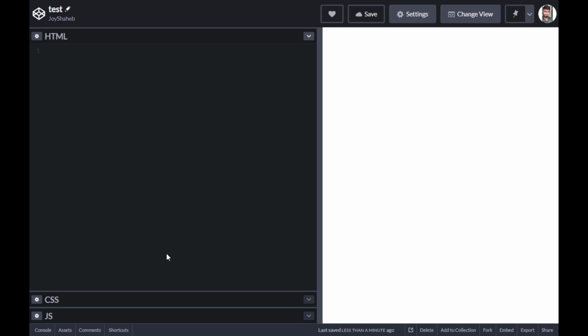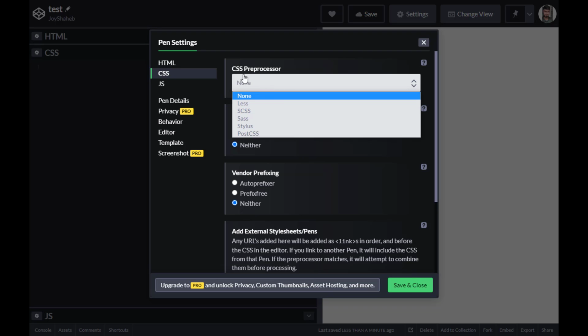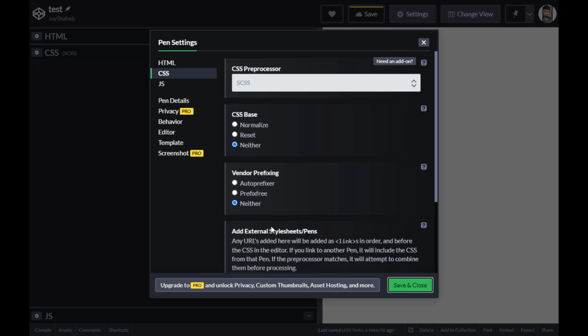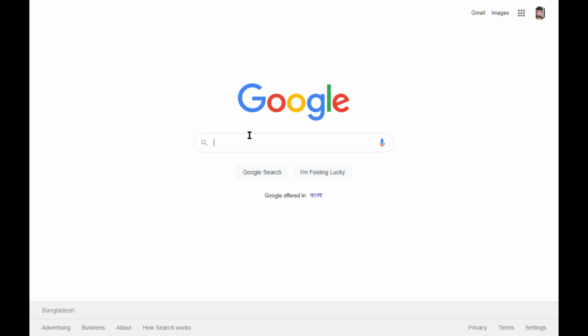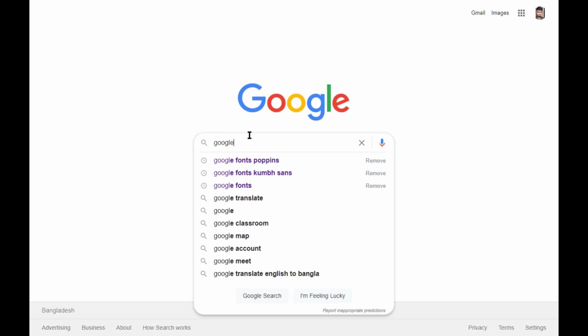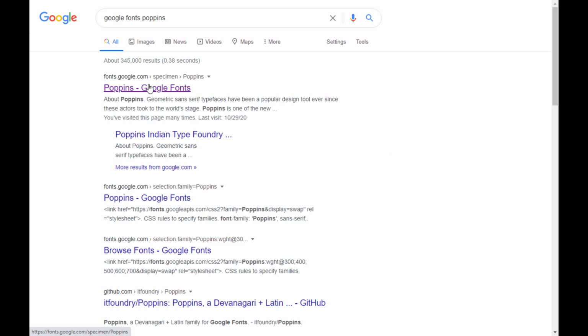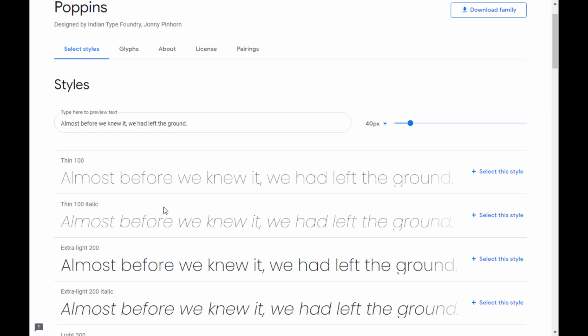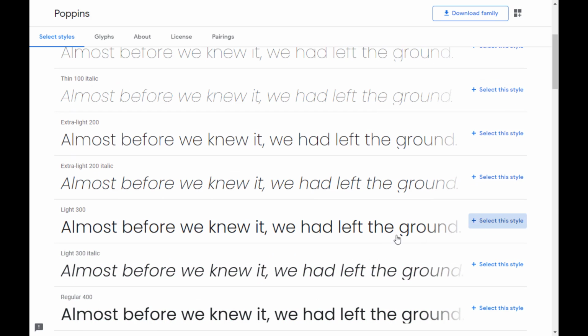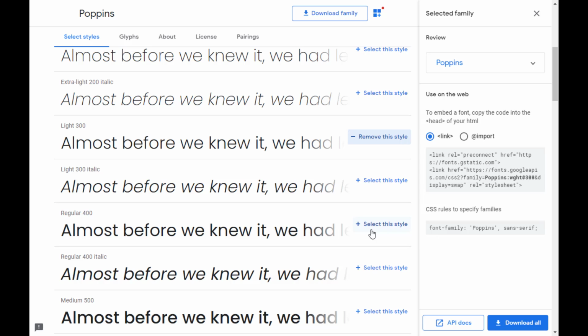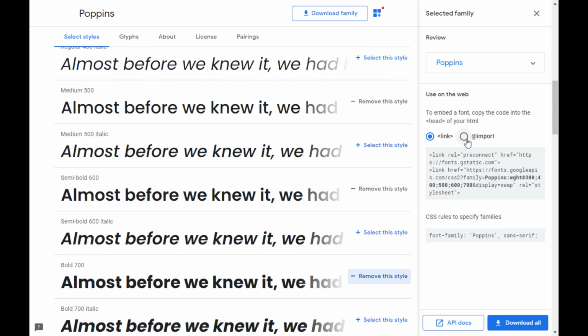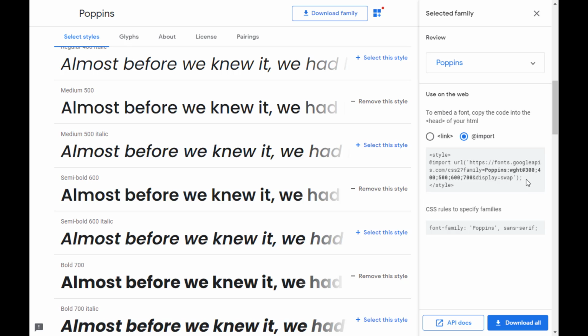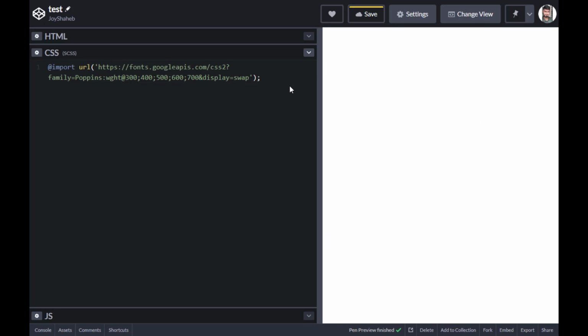Before writing the code, let's come over to the CSS and click this gear icon over here and set the CSS preprocessor to be SASS, SCSS. We're gonna use this. Come over to Google and write Google Fonts Poppins. Now select the font weights from 300 to 700. And then click this import button and copy the code and paste it over here.